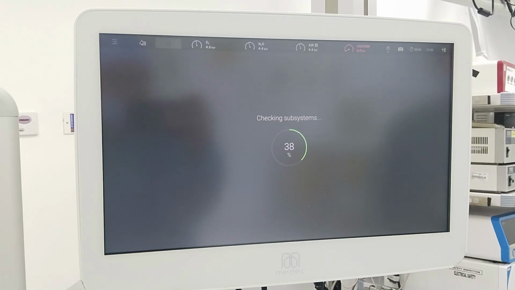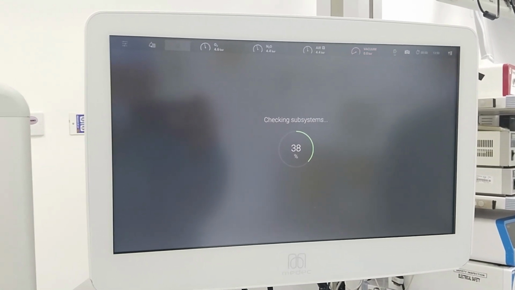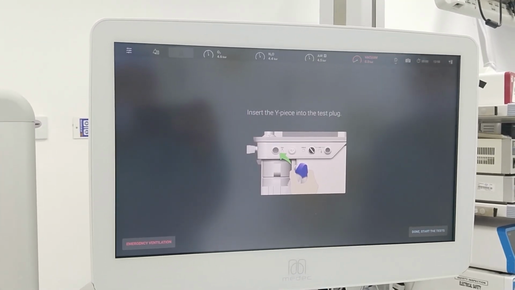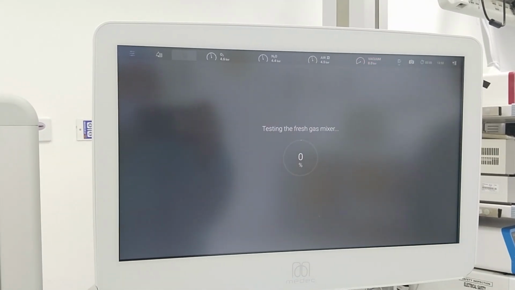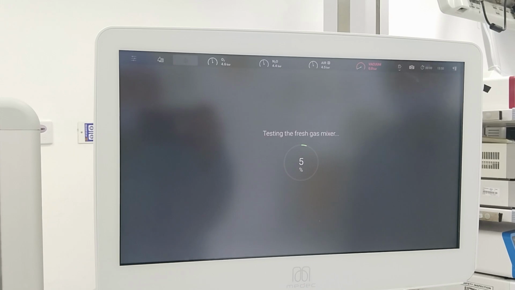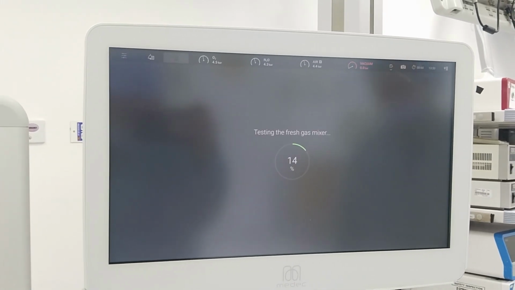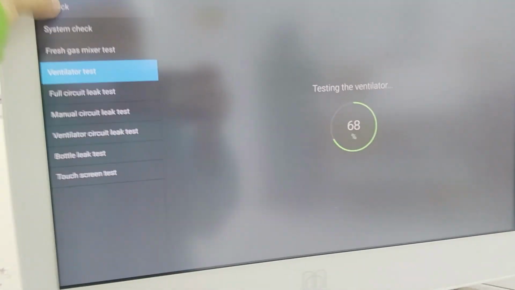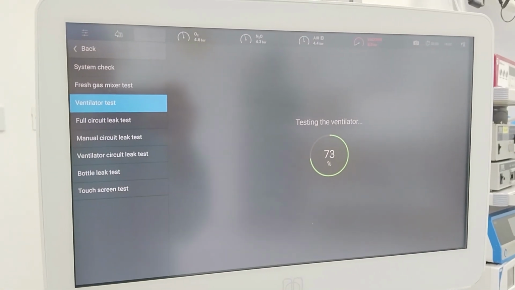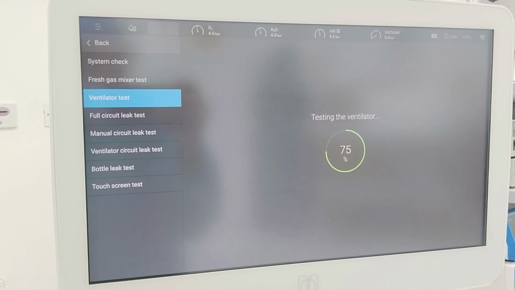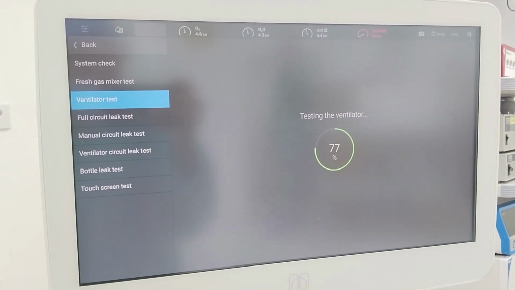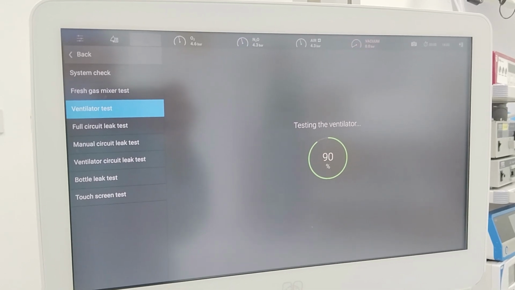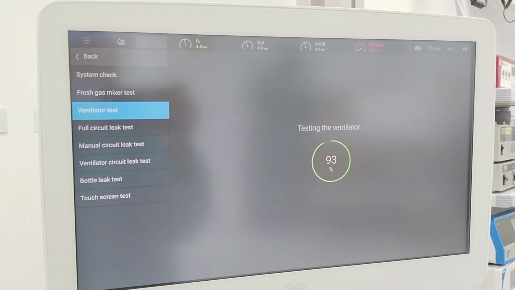So now it's checking the subsystem, and after that it will check the fresh gas, then ventilator. Now we will see if it will pass the ventilator test. It's showing now 77 and going up to 90%. And here it is, the result.